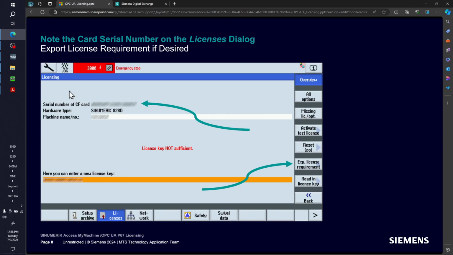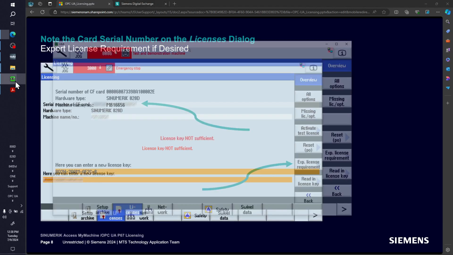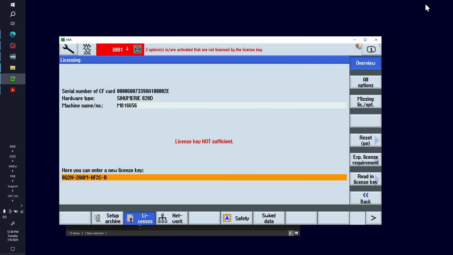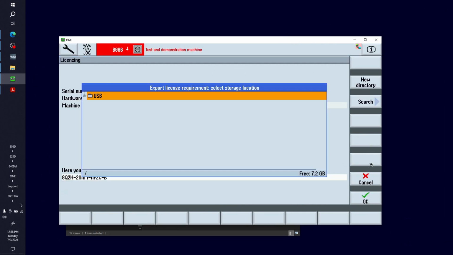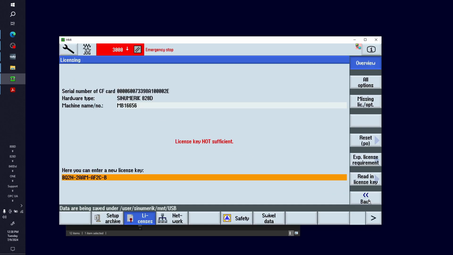The first thing you're going to need is a USB stick. So you'll plug in your USB stick to your actual device, and then you can click on Export License Requirement. After clicking this, you'll see that there's a USB stick installed. Go ahead and click OK. And it says data saved under USB. It happens real fast.